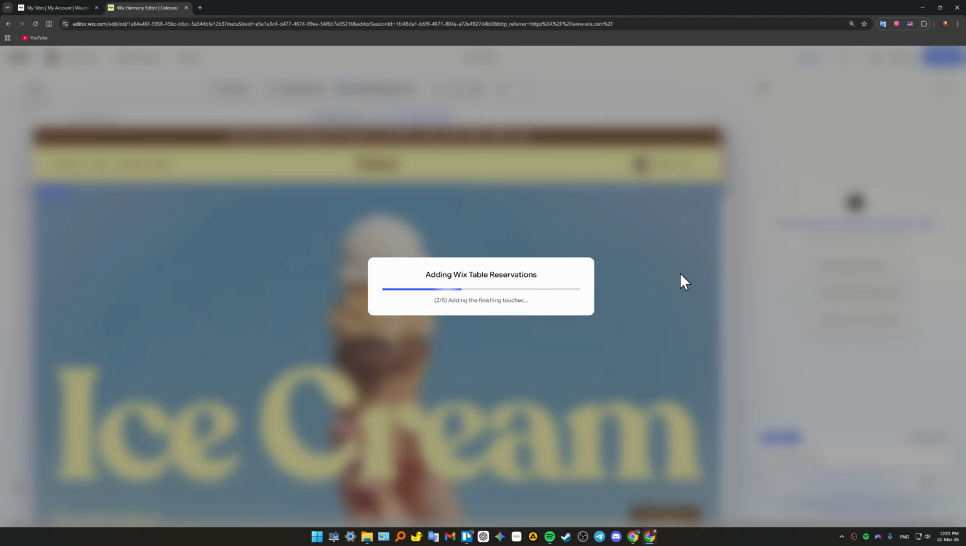And also the AI tool. You can now use the AI menu creator to upload a photo of your handwritten notes, and Wix will instantly format them into a beautiful, SEO-friendly digital menu.